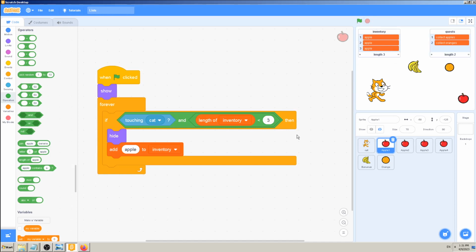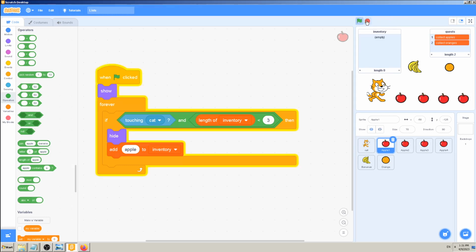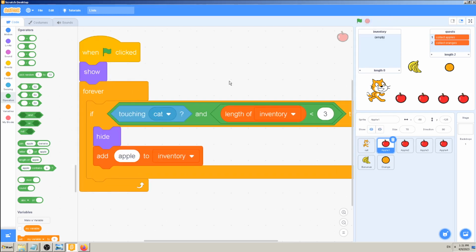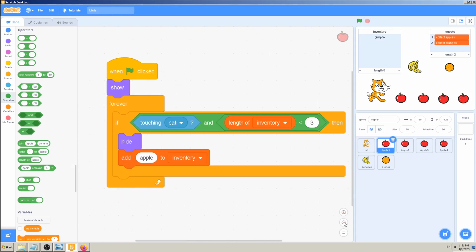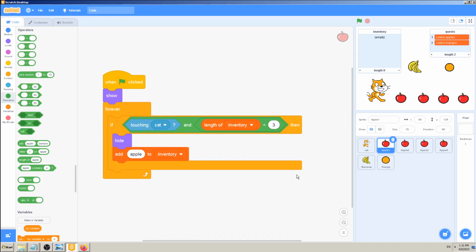We have used the number 3 as the limit for how big our inventory is. Yeah, cool. I already have this, show when the game starts, show the apple, so I don't have to edit. Great. And I can play with it.